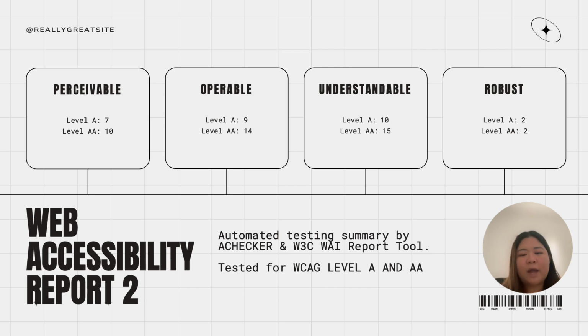For perceivable, we have a total of 17 issues, primarily around content clarity. For operable, we have a total of 23 issues, which includes navigation and usability functions. For understandable, we have a total of 25 issues, covering areas like instructions and feedback. And the last one, robust, we have a total of 4 issues, which relates to compatibility with assistive technologies.